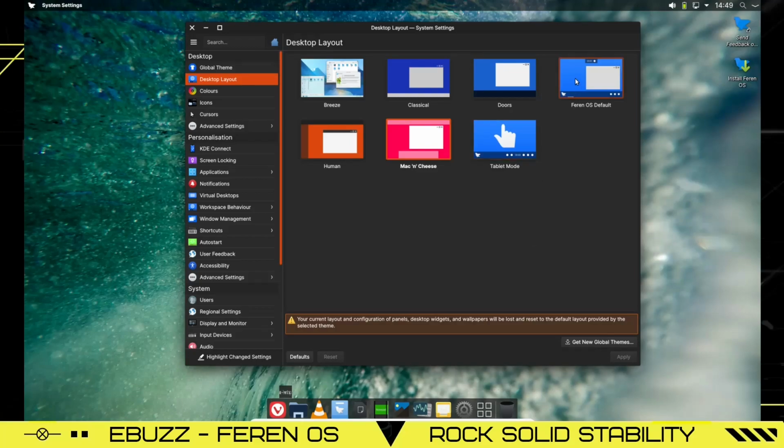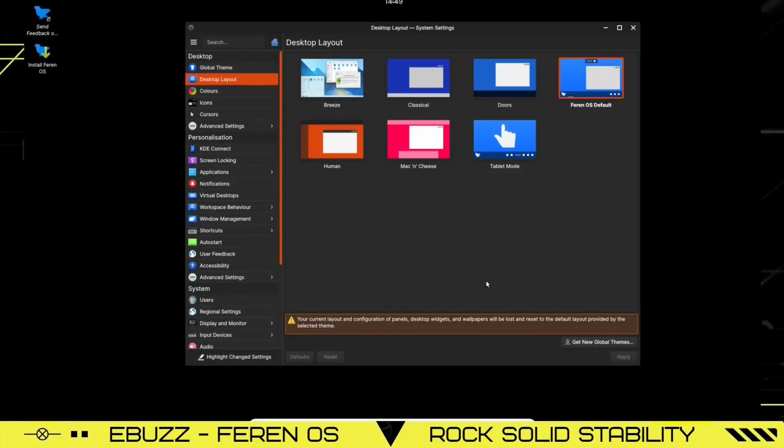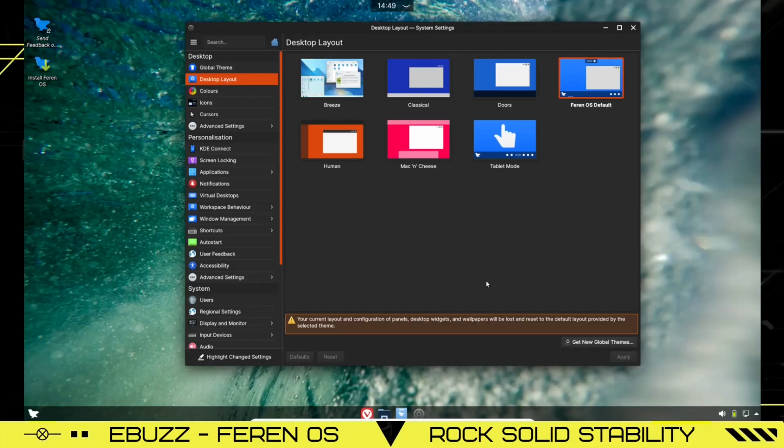I'm going to go back to the Feren OS default. So you've got several different ways you can change this. Just remember, that's up to you. That's the beauty of Linux. That's the beauty of KDE, giving you the ability to make your machine whatever you want it to be, not to be locked into the Windows ecosystem or the Mac ecosystem.